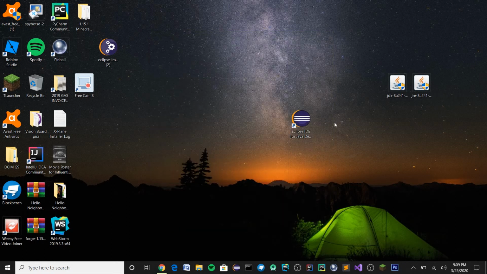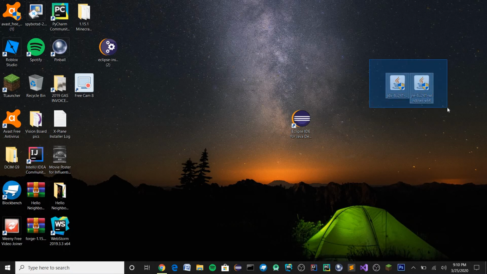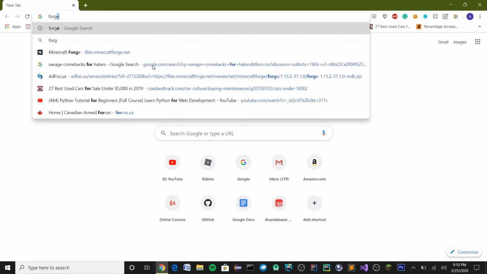Then OK. Okay, so now you have your environment variables and the Java JDK and JRE installed. So you don't need to worry about this anymore. Now what you want to do is go on Google, type in Forge.